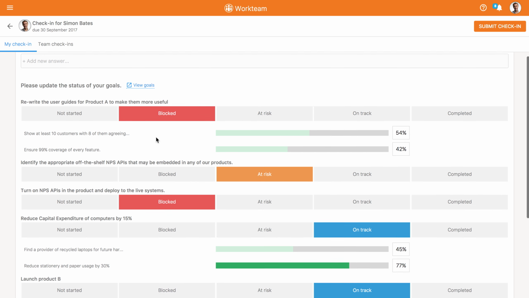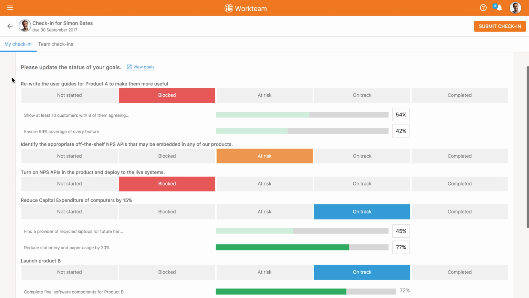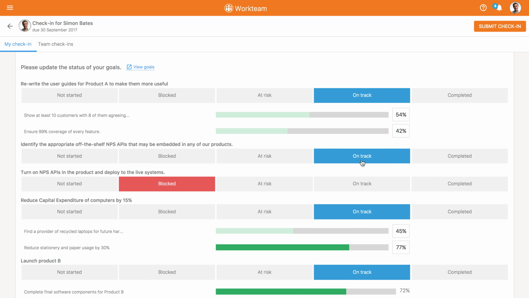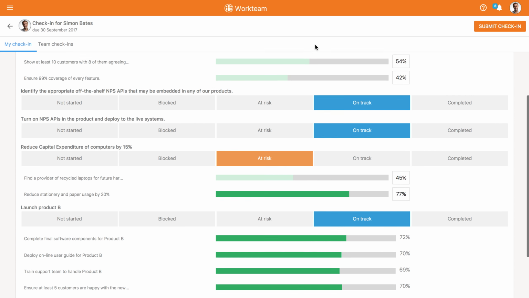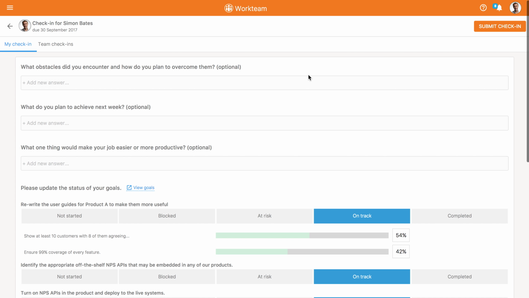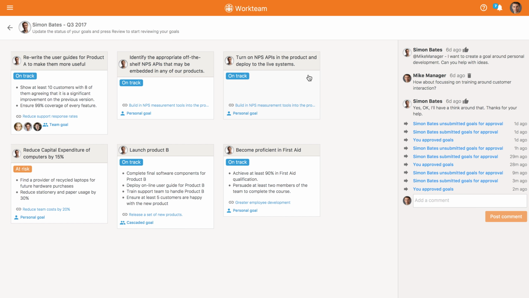And part of this is a question that could be added to the check-in, which would be an update status goal question, where the employee can just go through each of their goals and click on, yep, this is on track, no, this one's at risk, and then they can submit the check-in and start a conversation with their manager. So like a coaching conversation. So once they've updated their goals, I'm going to switch back to the manager view.